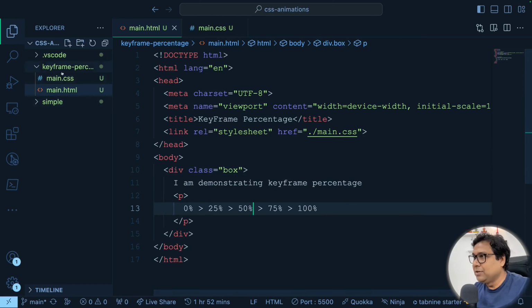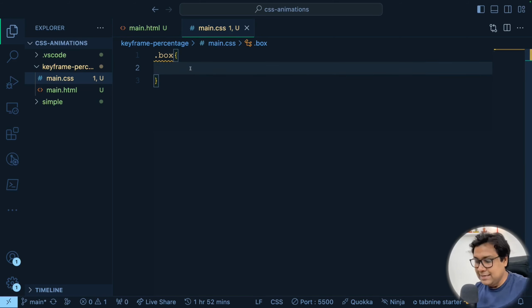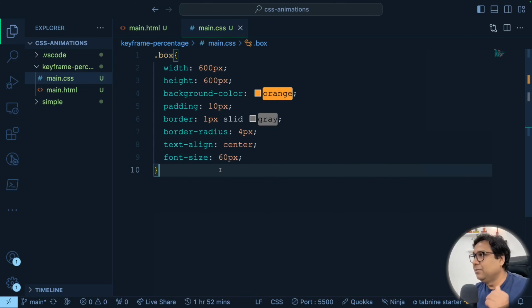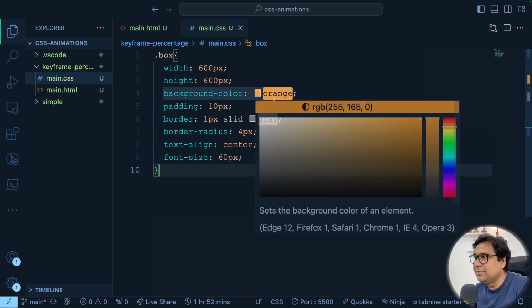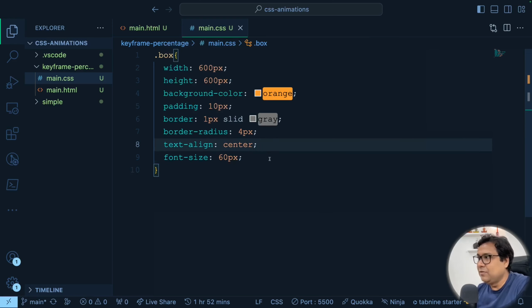So I have created box. I'll go to main.css. Let's create a box just like before. Let's add some properties to it. So I've added a box, which has orange as a background color, some padding, some width and height, border radius, border, text align is center, font size is 60 pixel, a simple one.